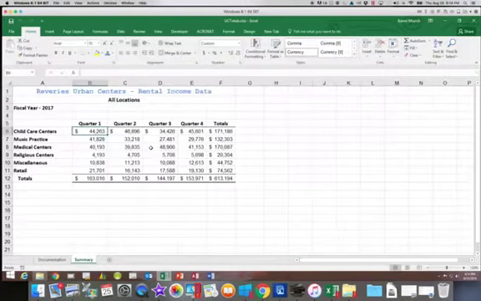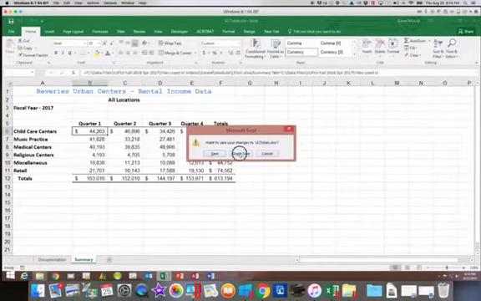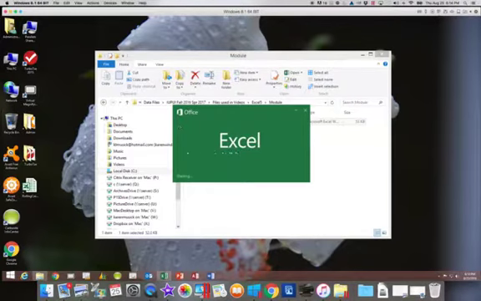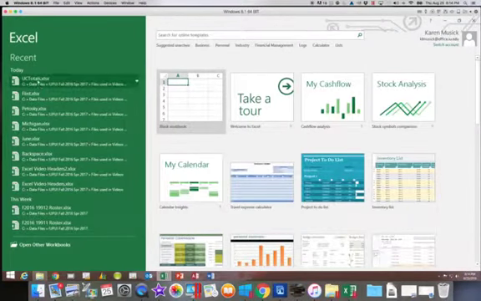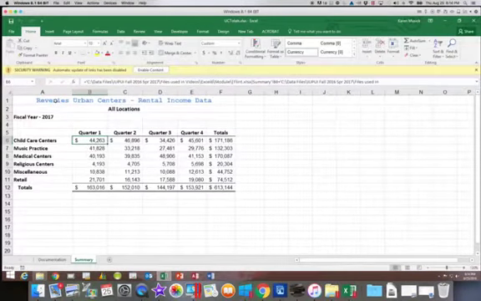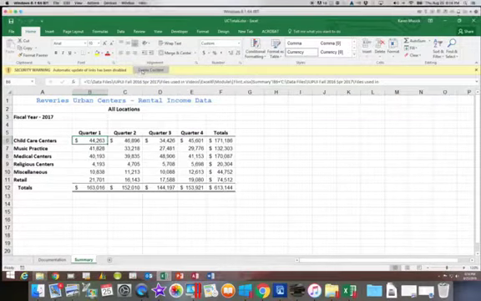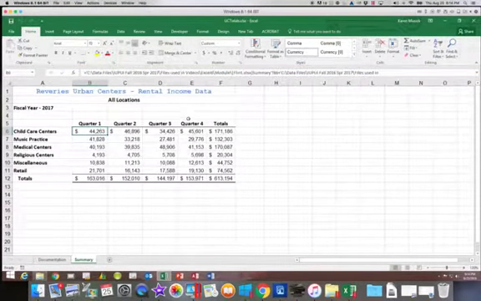Now, when I open up Excel, I'm going to select to open up the UC totals. Now notice it says we have automatic update of links and it's currently disabled. So you want to say enable that content. And notice it immediately changed quarter four, both the quarter four number and the total for retail. So it located that information and then it updated it.